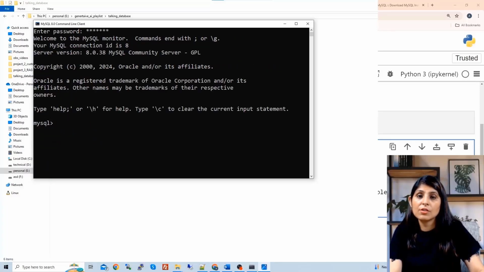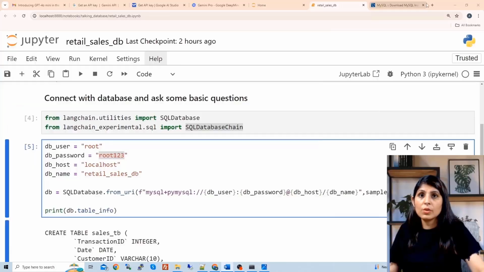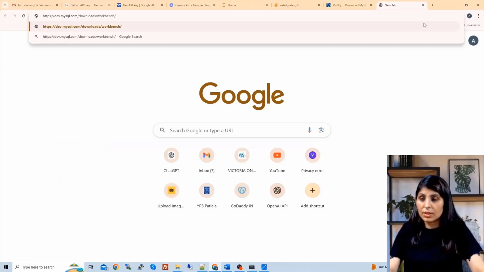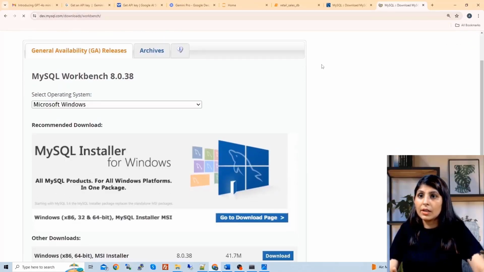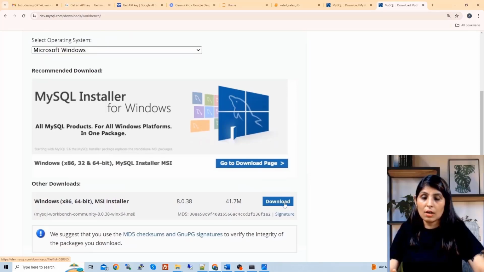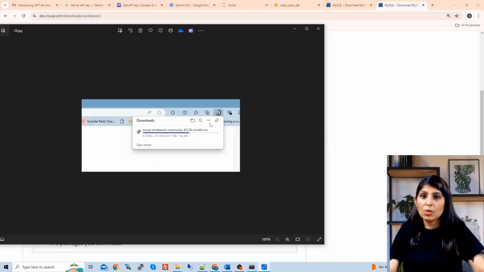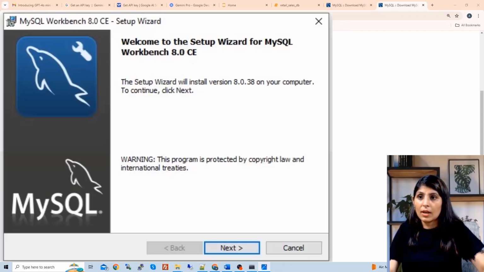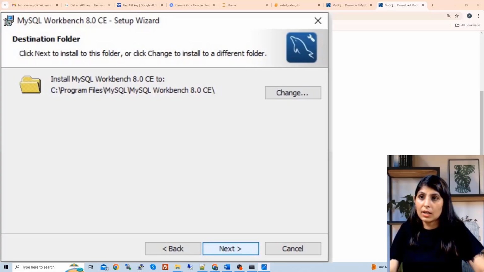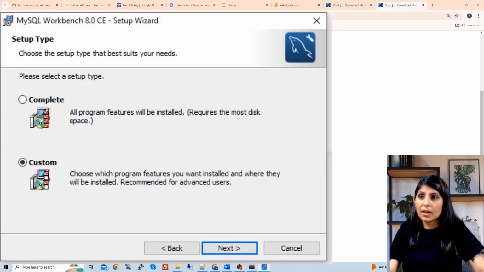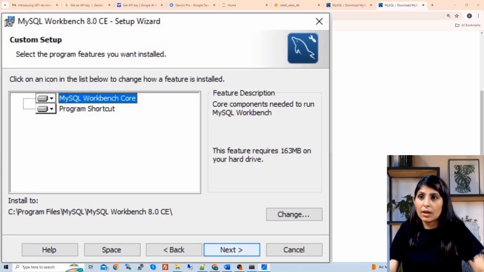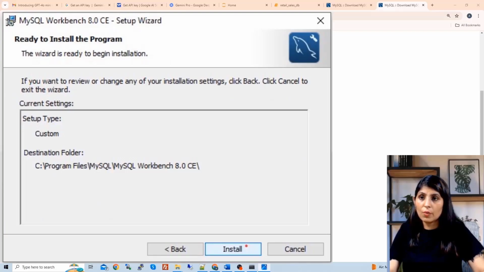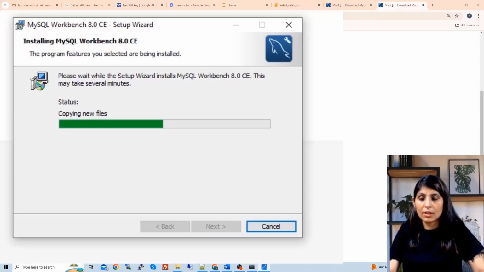Now the next task is to install MySQL Workbench. To install MySQL Workbench, you'll go to this link. Here you will click on this downloads, and then you will see that the download has started. Then in your downloads you will see the MySQL Workbench. Click on it and then click on next. After that, again here also click on next, and here you will click on this custom and next, and again next, and click on install over here, and installation will start, and click on finish.